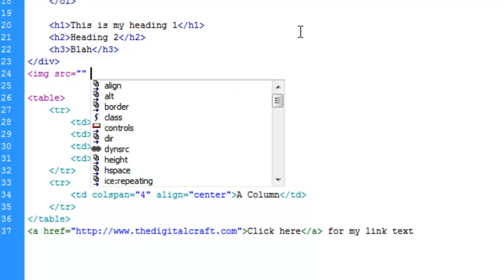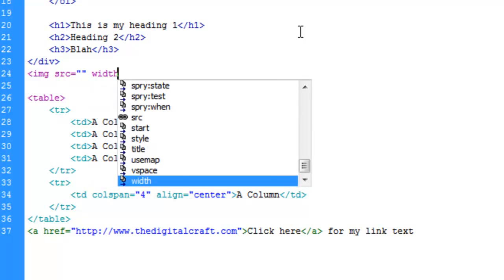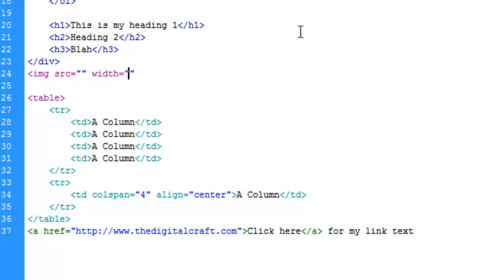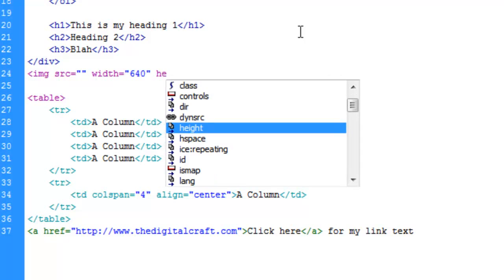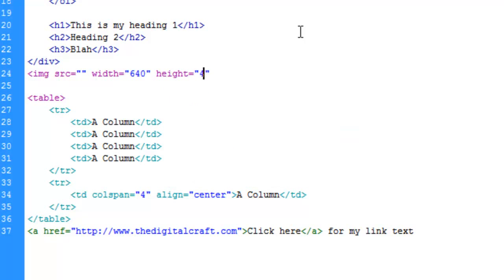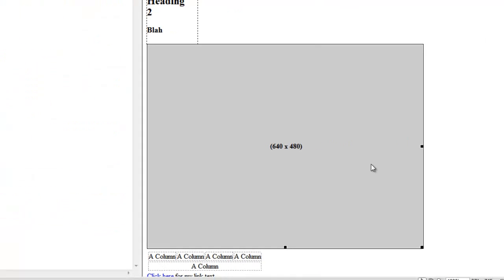The next attribute that is important is the width and height. And we'll just say width is 640 and height is 480. And we'll close the tag. Proper format would be this here. And we're going to see a placeholder here for the image.